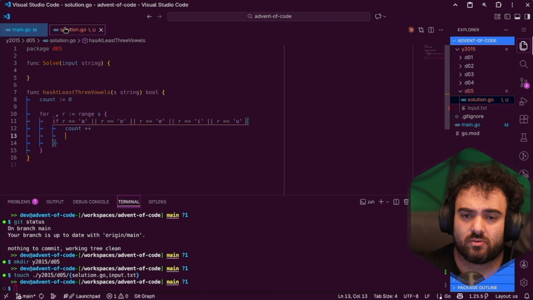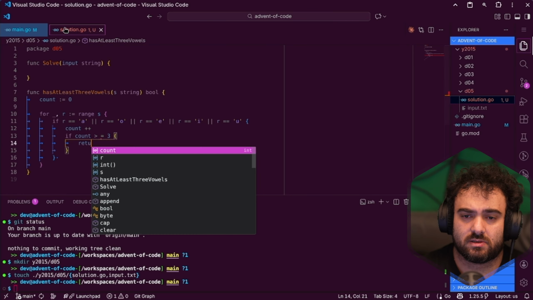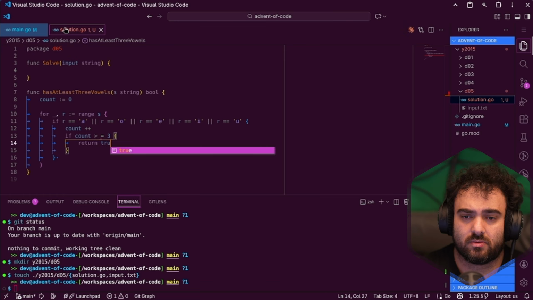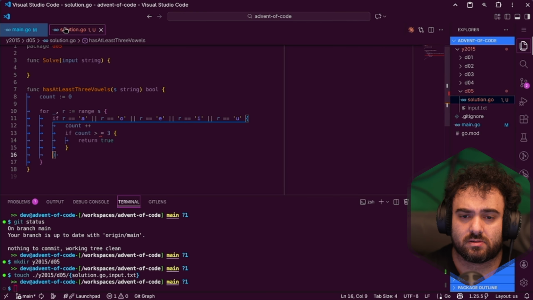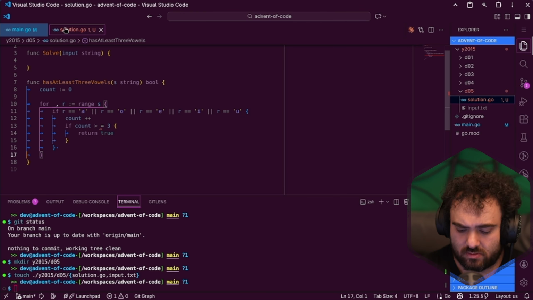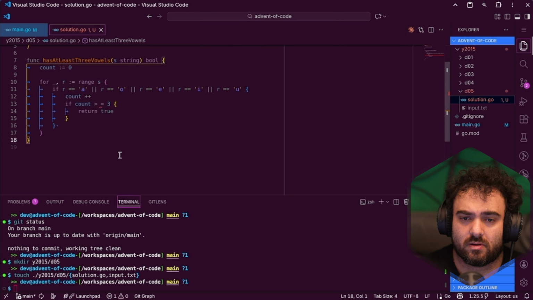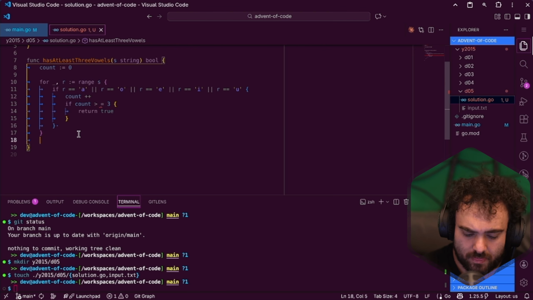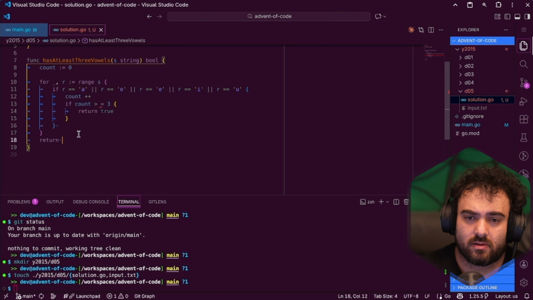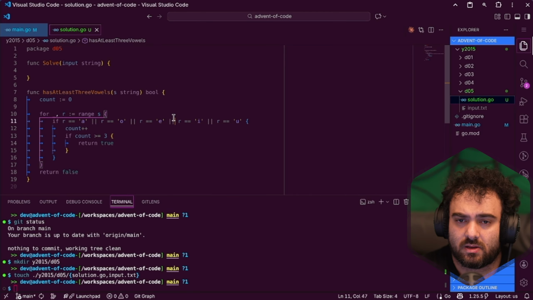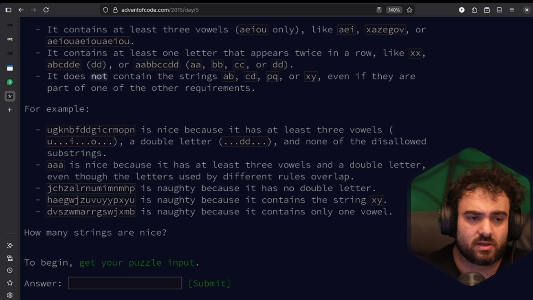We increase the count, and if the count is greater than or equal to 3, we exit early with return true. Otherwise, by default, we return false. So this is easy and straightforward.